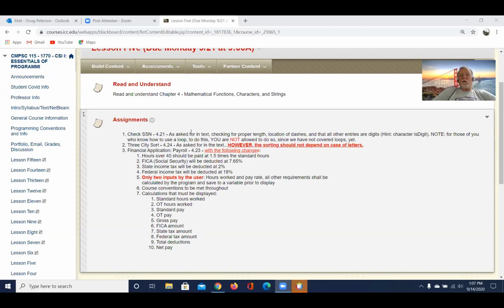But when you check for the length, because there's no reason to go on and check for the digits if it isn't valid, the first thing you want to do, now I'd write this down, is check to make sure it's 11 characters long. Because if the length is not equal to 11, then it can't be a valid SSN, right?